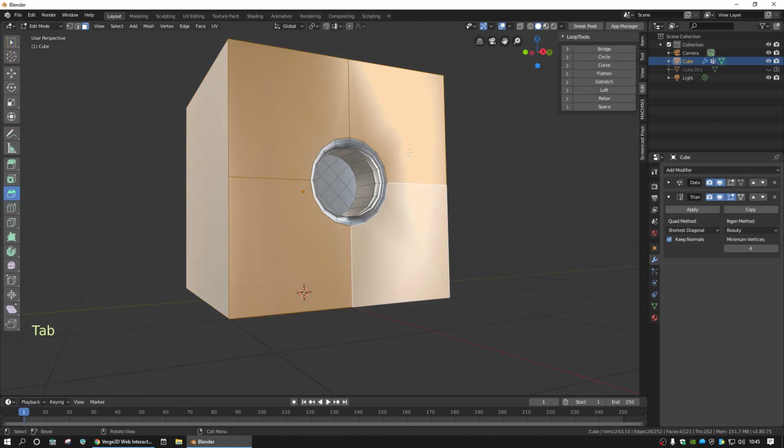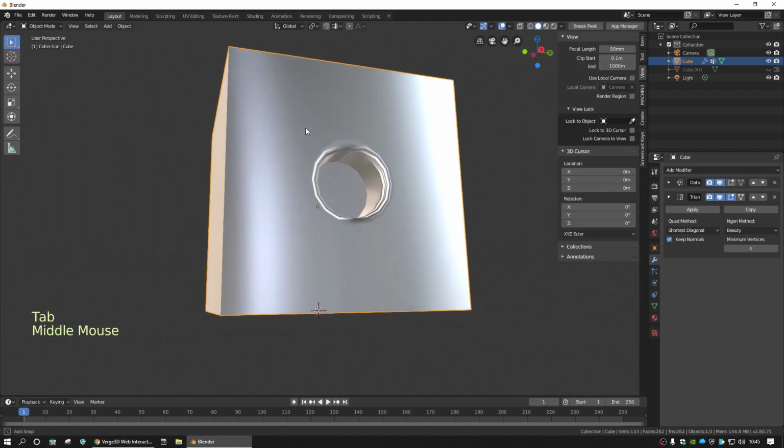The mesh isn't triangulated in the viewport. It only actually applies a triangulation when you apply this. So it's a bit weird how it works. You'd think it would triangulate everything, but it only does when you apply it. But yeah, it fixes it.